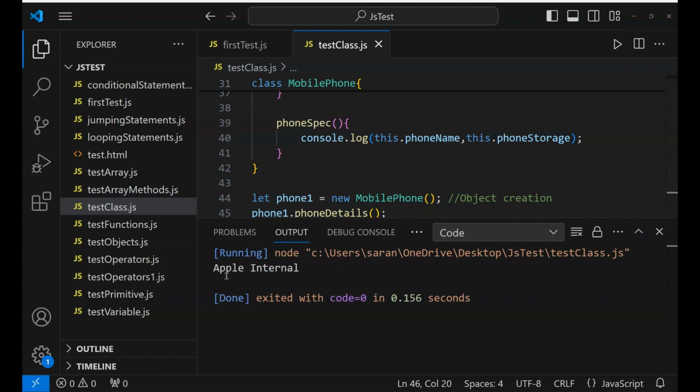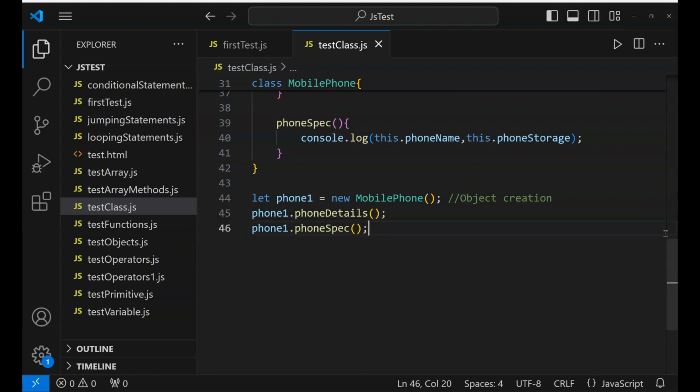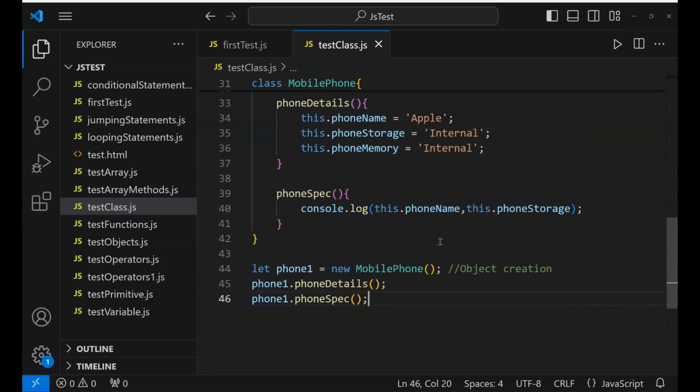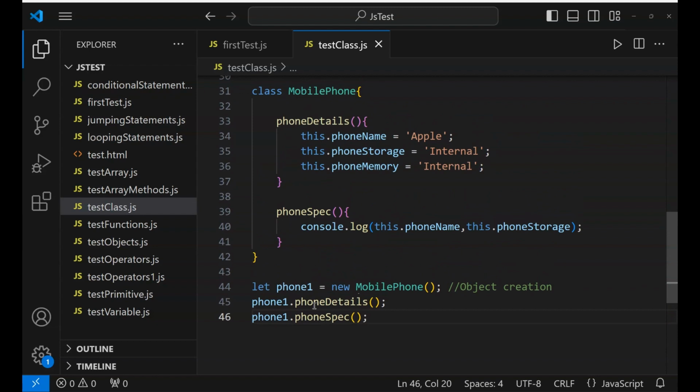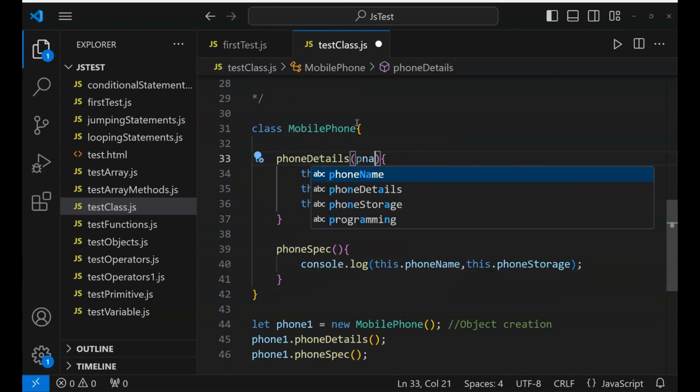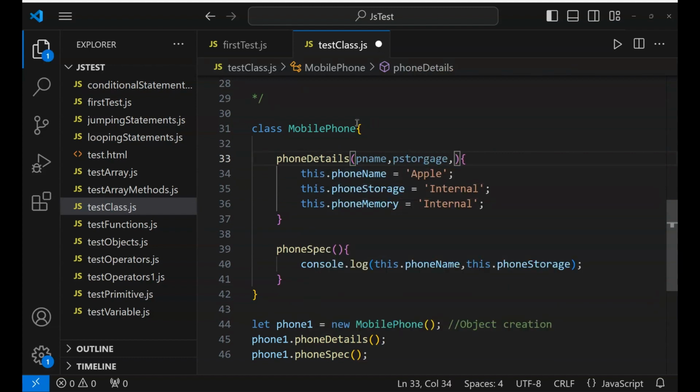Okay, we created an object. The object has these properties: it's an Apple phone and it has an internal memory. Now, however many times I call this object, I will have the same variable values only. So that's not recommended. I have to create a phone with different variable values. So what I'm going to do is pass these as arguments to this method: phone name, phone storage, and phone memory.